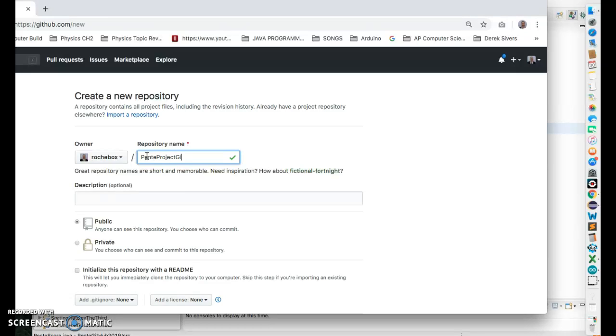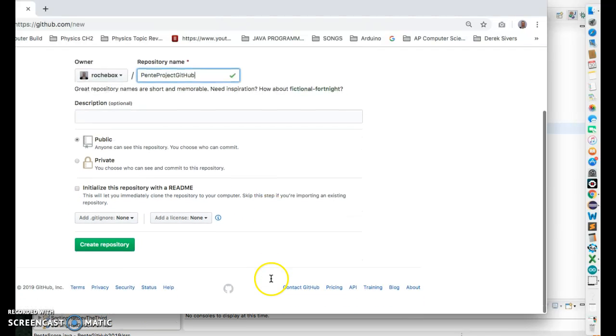I already have a couple of these up here, so I'm going to make a Pente project like that. You can call it whatever you want. You just have to have a unique name for it. It has to be public because we're using the free GitHub, and it's helpful if you do not initialize this with a README. So we'll do that, and we'll create the repository.